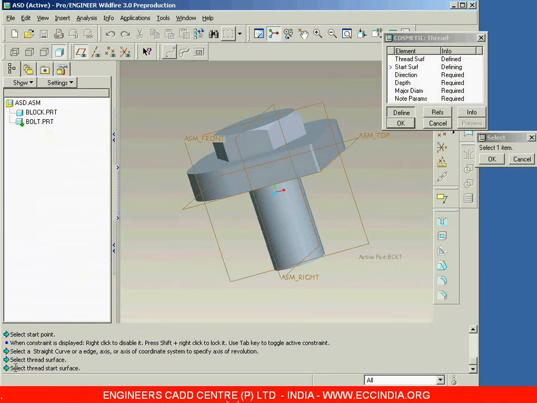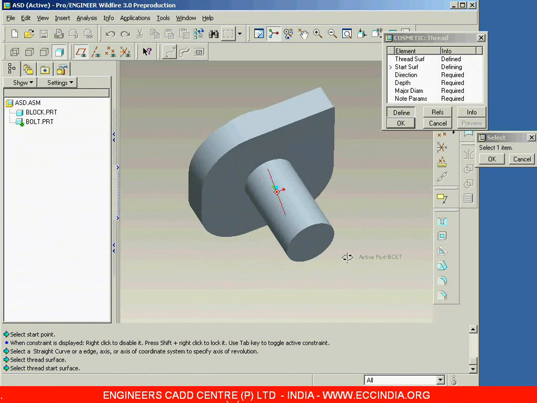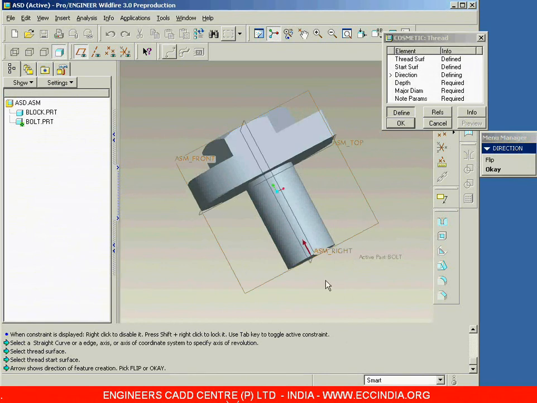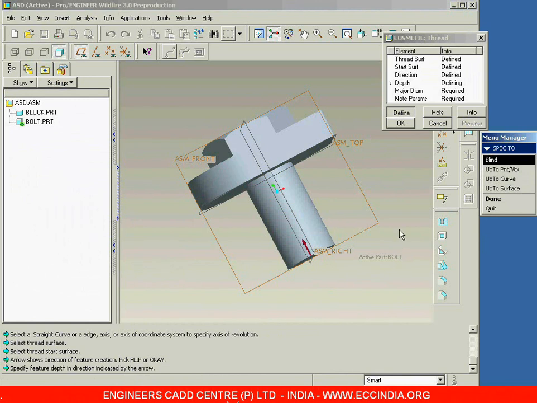The next it is asking select the thread start surface, that means from where you want to start the thread. I want to start a thread from the bottom, so I am selecting this bottom surface as start surface. Then after selecting the start surface, now it is asking the direction, in which direction you want the threading with respect to that start surface. Because I want towards top, let me accept the direction what it is showing. Then after defining the direction, it will ask you next about the depth of the thread. Up to what distance you want to thread.